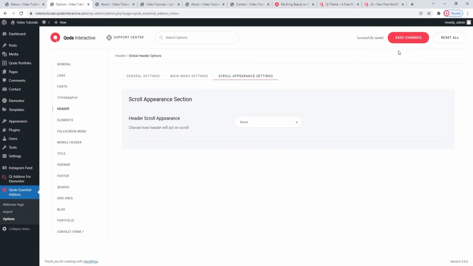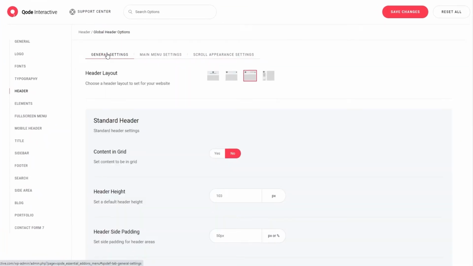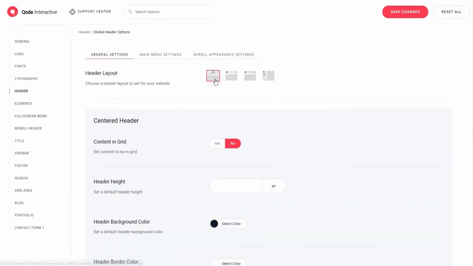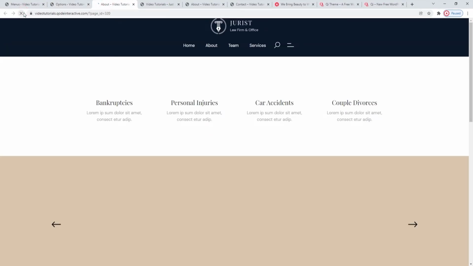Alright. Before we move on to the next section in the global theme options, I still owe you a demonstration of the various header layouts you get with the Qi theme. So back to the General Settings tab, and I'll switch to the first of these available layouts. That's the centered header layout. Let's see what it looks like. And refresh. Here it is.